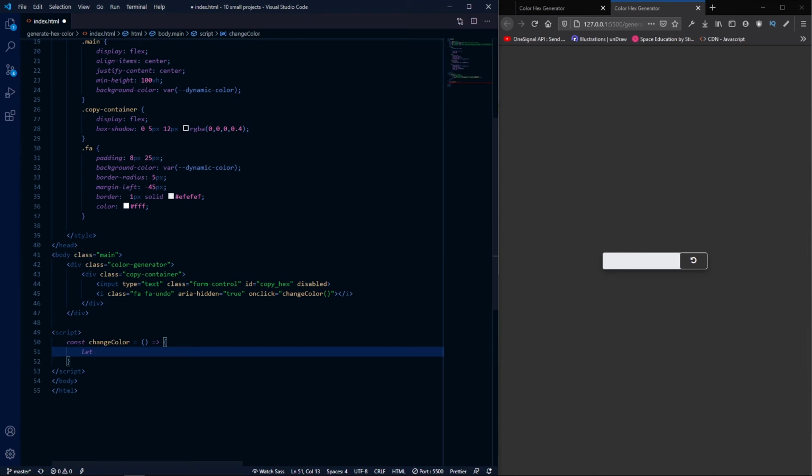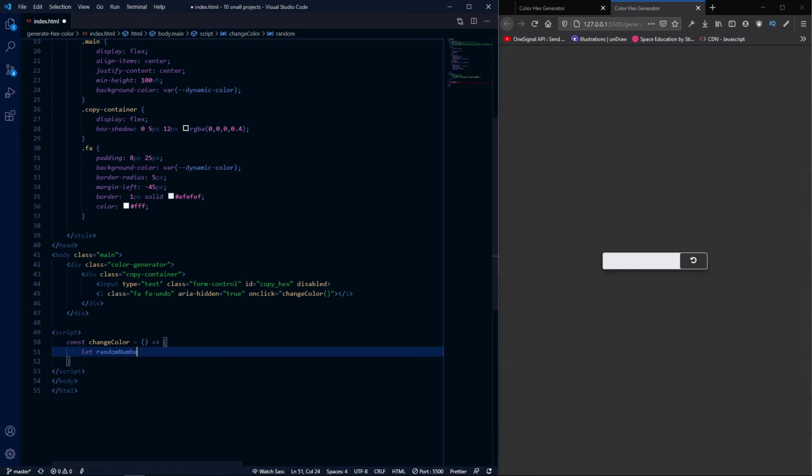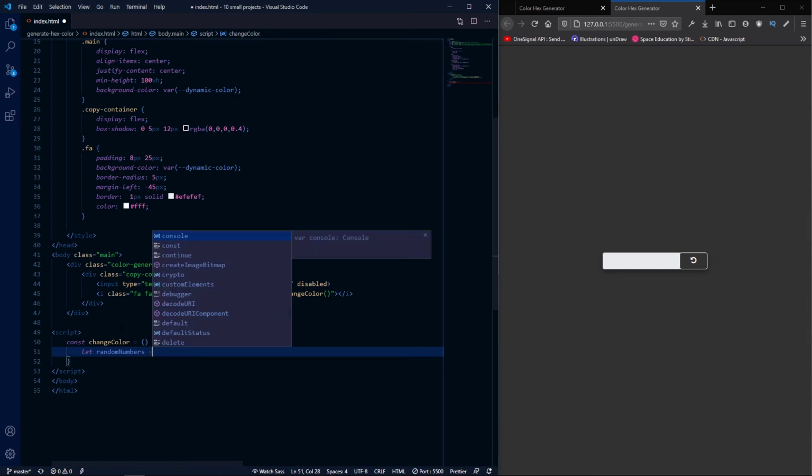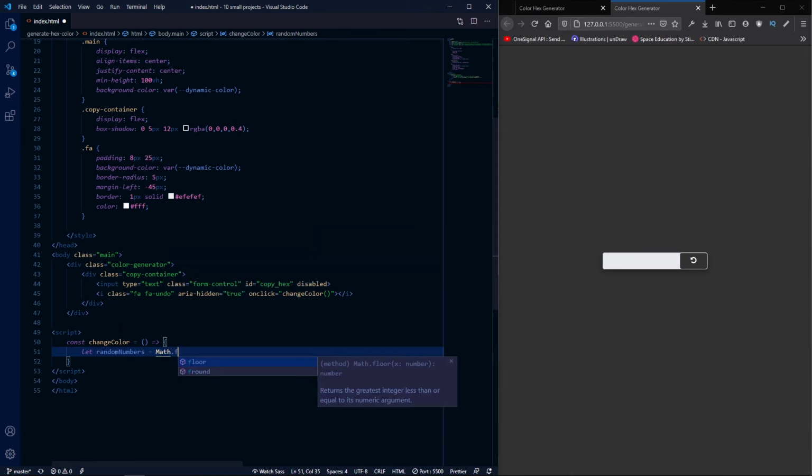So back to this function over here. What I'm going to do is create a variable which is going to be my random numbers. For my random numbers, I'm going to use a function called Math.floor. What Math.floor does is it returns the largest integer less than or equal to the number.